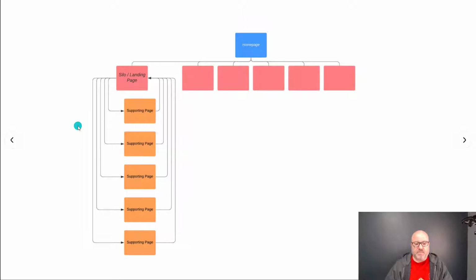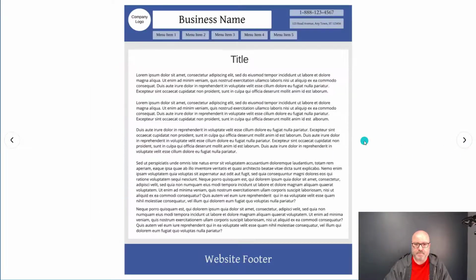So this is a typical illustration of how a silo might look on your website. Like we talked about in the first video, we have a silo or landing page, and then it has supporting pages under it. The silo page will link to the supporting pages, and then the supporting pages will oftentimes link to one another, and they also link back to the silo page here. And we're going to go over exactly how that might look within the website.